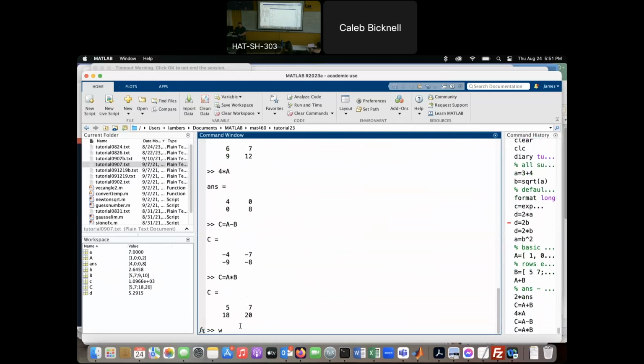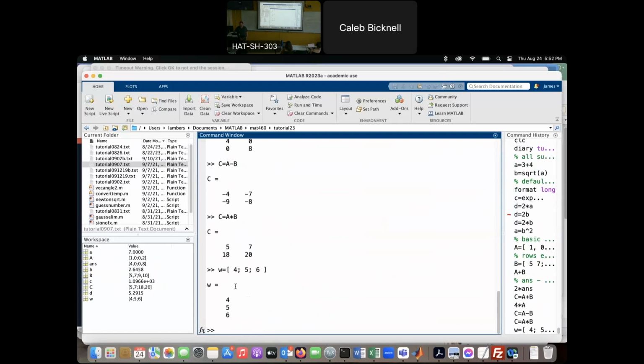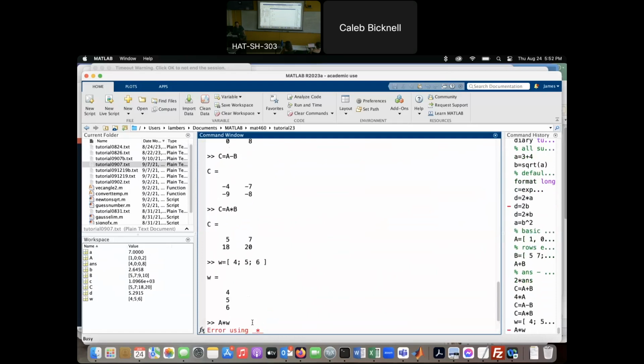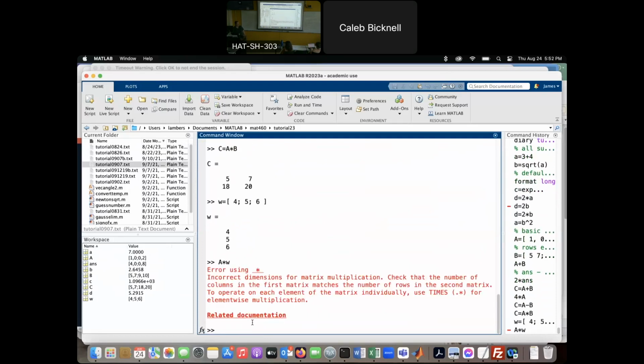But now suppose I create a column vector. This is how you create a column vector. A column vector is really just a matrix that only has one column, or one element per row. So you separate them by semicolons. If I did not have the semicolons in here, I would have a row vector. Now, A is a 2 by 2 matrix, as you can see here. W is a vector of length 3. So if I do A times W, that is an operation that does not mathematically make sense. And Matlab is happy to tell me that in many words.